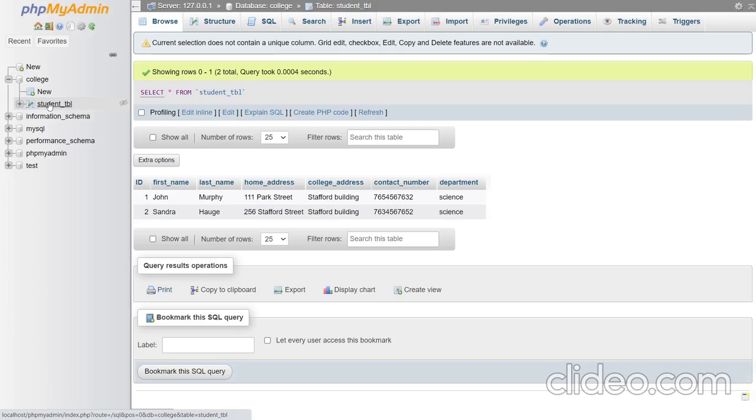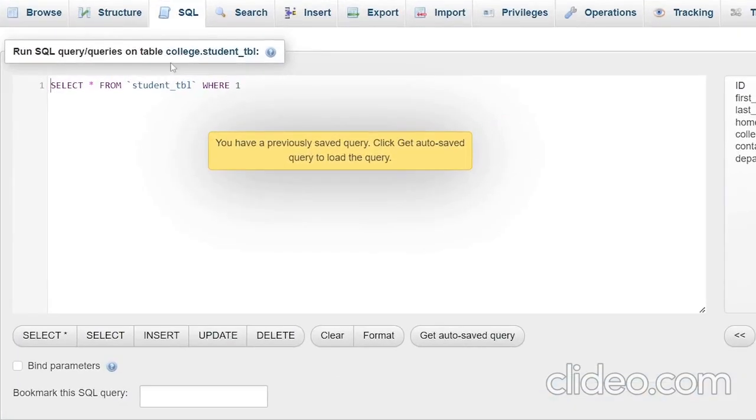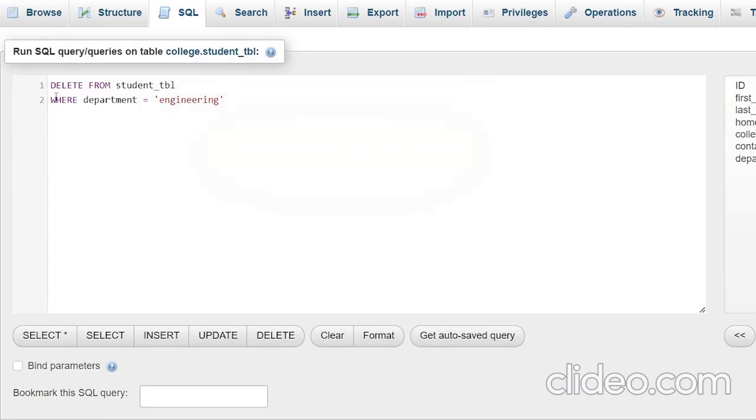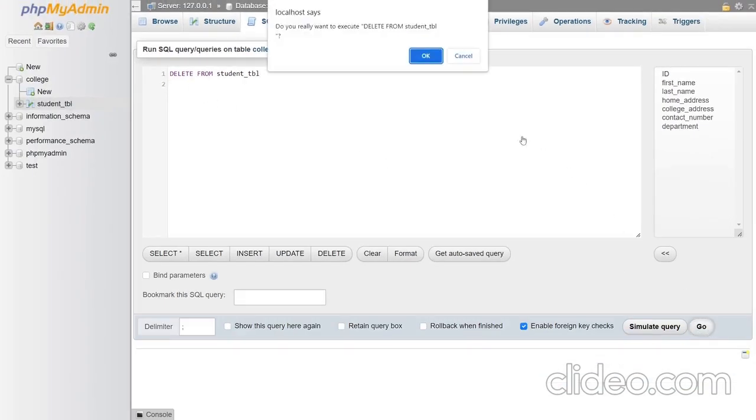Finally, let's quickly explore how to delete all records from a table. In this task, the syntax remains largely the same as in the previous examples. The key difference is that I remove the where clause so that now my syntax just states delete from student table. In other words, I'm instructing the database to remove all records from the student table. Then I click Go and confirm the deletion.